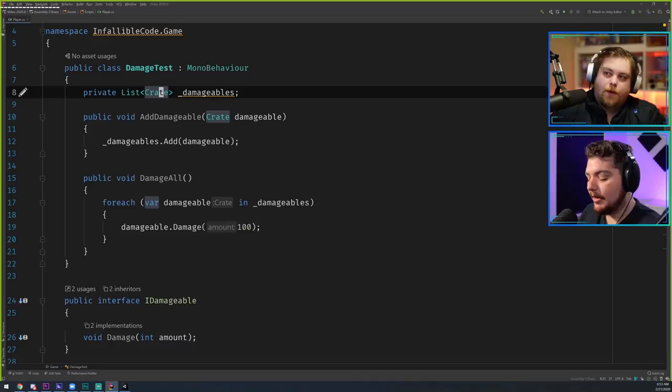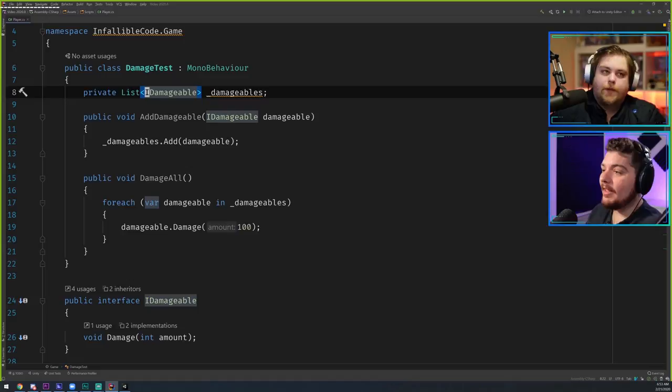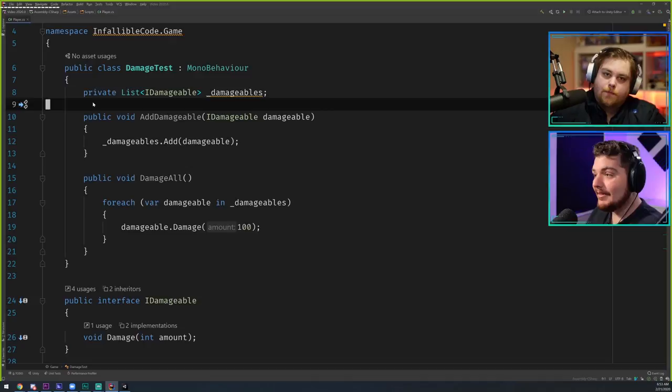But again, going back, if I wanted to make IDamageables, this is that polymorphism that Jason was talking about. The great thing about having an object-oriented programming language is that I don't need to know if it's a crate. I don't need to know if it's a player. And more importantly, I don't even need to know what happens when it gets damaged. It's not the point. The point of this damage test class is that I'm just going to collect a list of damageable things, and I'm just going to damage them when I call damage all.